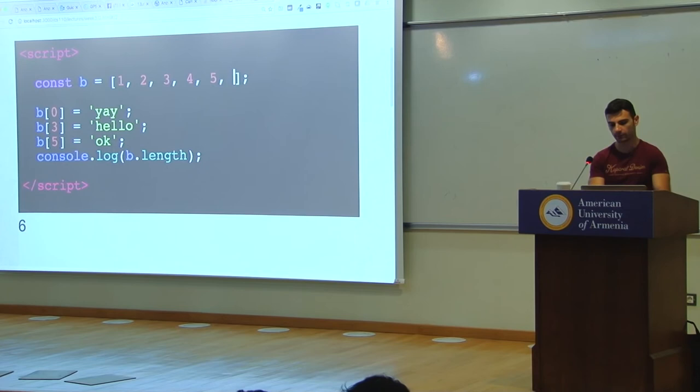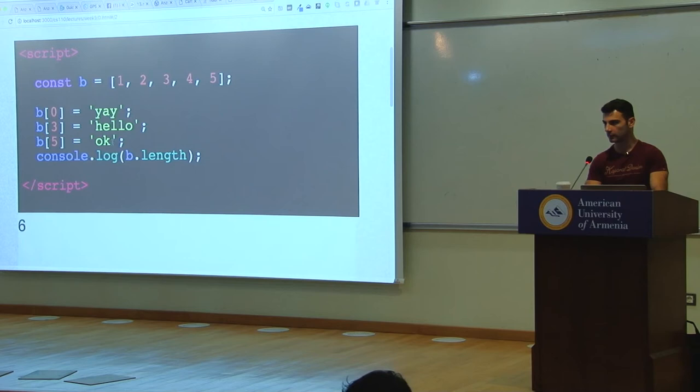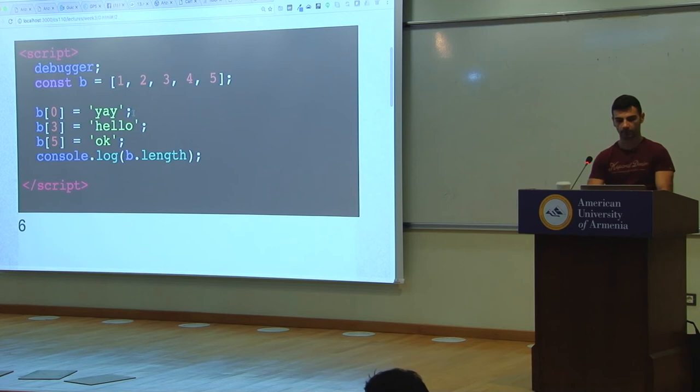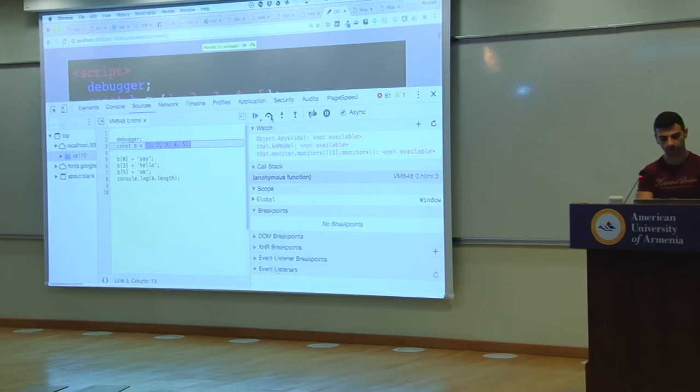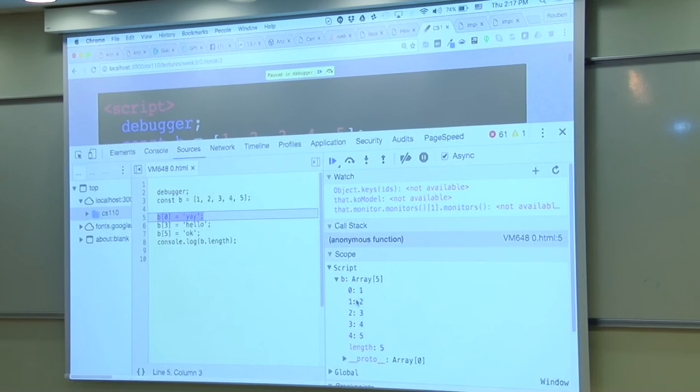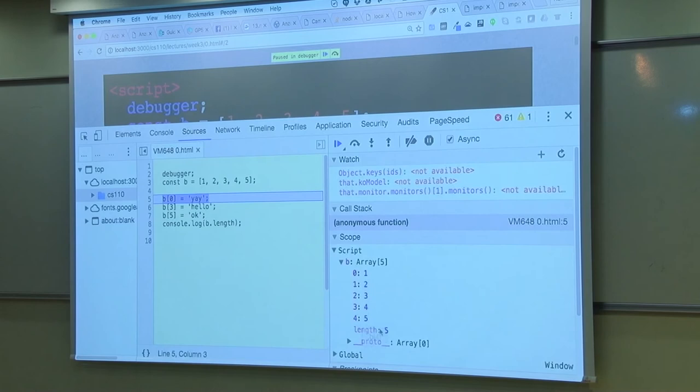Right? So at this point, this happens at the end. Because of this. Let's go through a debugger. Okay, look. So B has these values in it, right? For 0, it has a 1. For 1, it has a 2, and so on. Yes? And the length is the last index plus 1, which is 5.